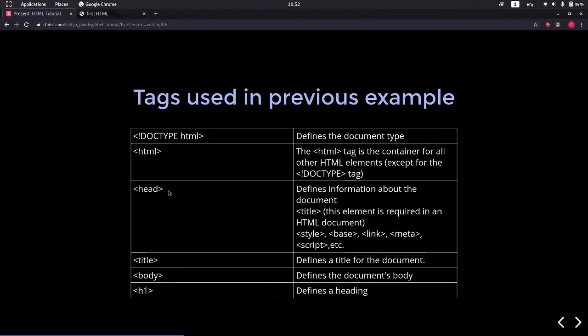Now, what is head? Head defines information about the document, or you can also say that it contains the metadata of the HTML document, and it includes several other tags within itself, like title tag, style tag, base tag, etc. We will see the use of these tags later in the course.